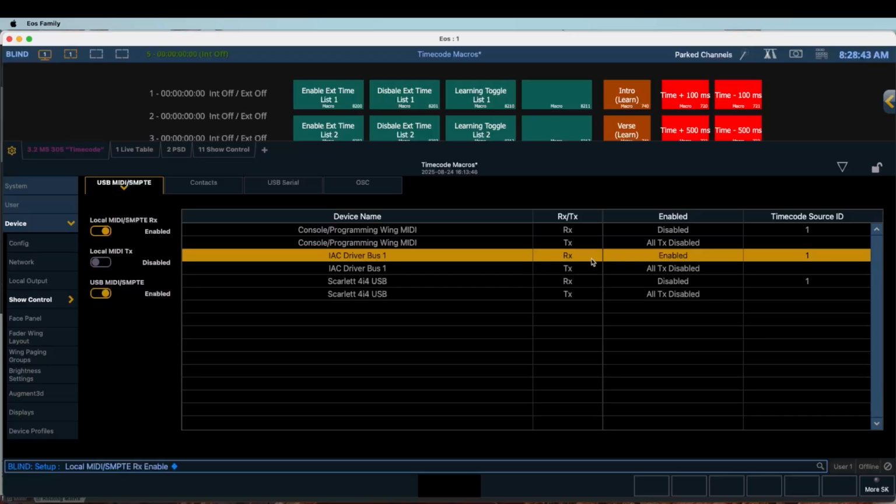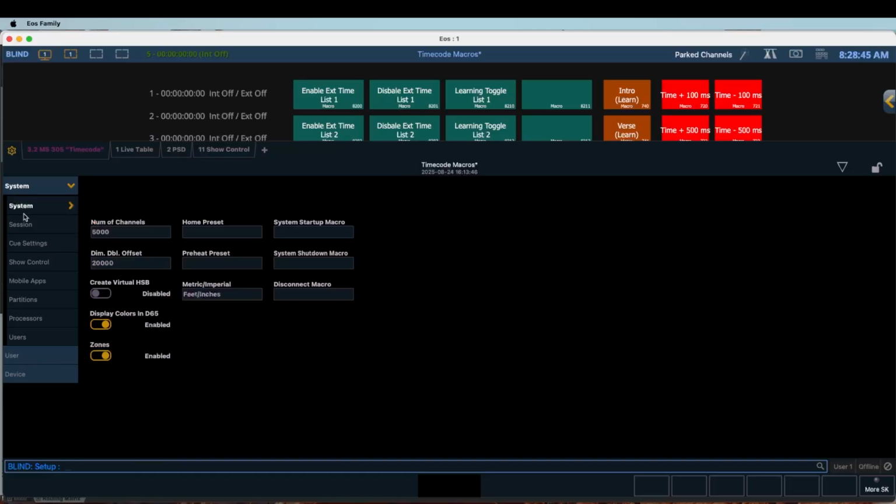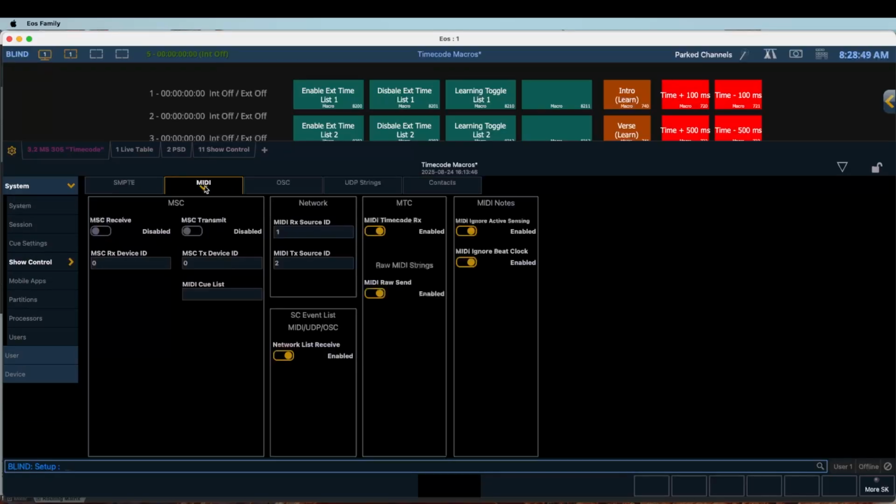From here, I believe the default should be fine, but if I go under System, and then under Show Control, and under Show Control, I go under MIDI. We want to make sure under MTC that the MIDI timecode RX is enabled. I think that is on by default, but if not, you might just pop in here and make sure that is set since you're in here already.